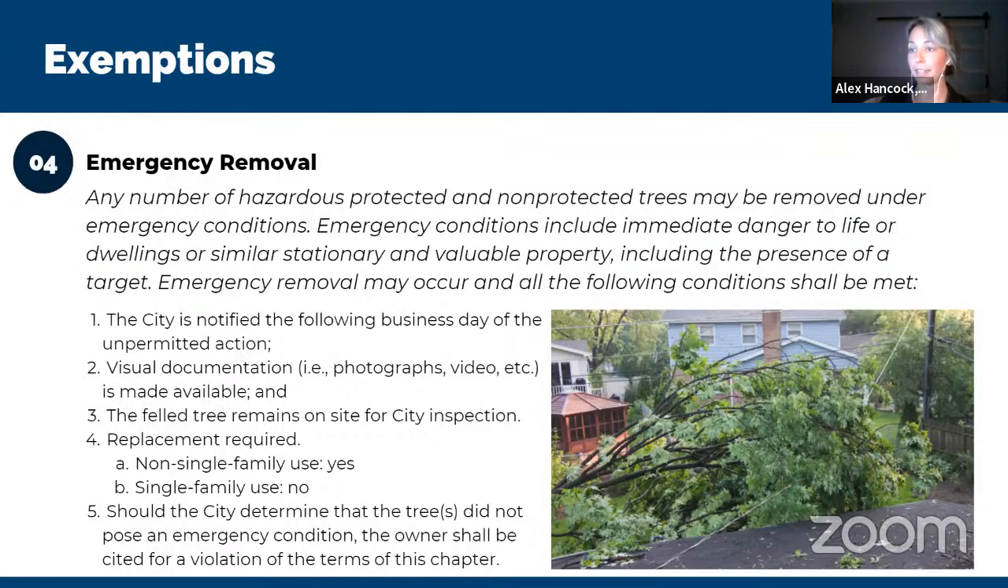And I think this looks really great because emergency removal is common among many cities, but the process that the city has set up in order to allow for emergency removal is very important. And this looks like a very good process here, but again, it's about how is this enforced?